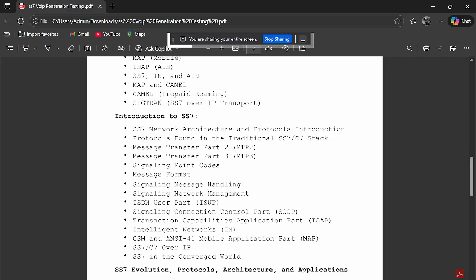So, what are their functions? They identify and route: every node, every signaling point in an SS7 network, is assigned a unique point code. This code allows the network message to transfer through the MTP3 layer to route a message correctly.